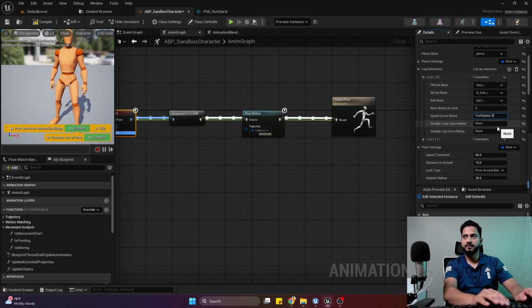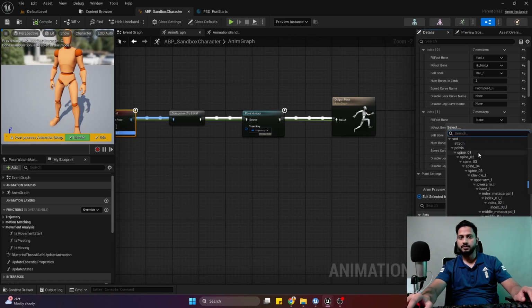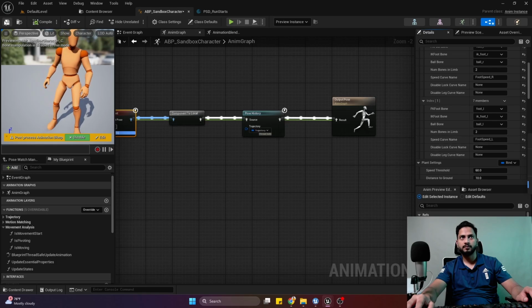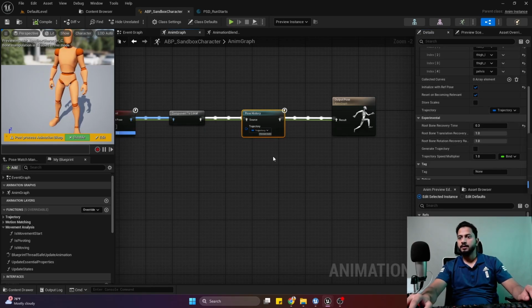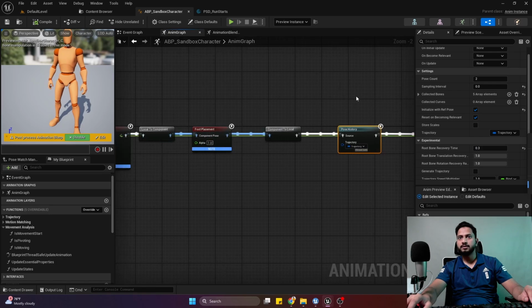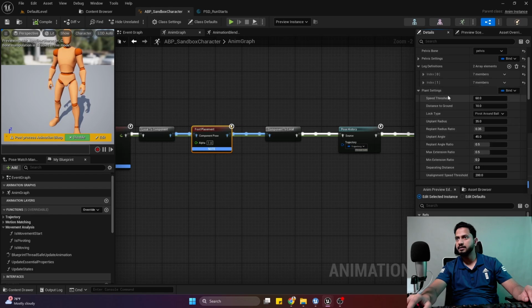So this is for the right foot, speed R, and for the left foot I'm going to use foot L. Foot L, IK foot bone to IK foot L, ball L, and then speed curve to be foot speed L. So the leg definitions for the left leg and right leg are done.